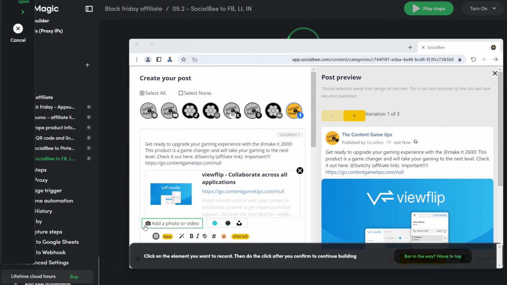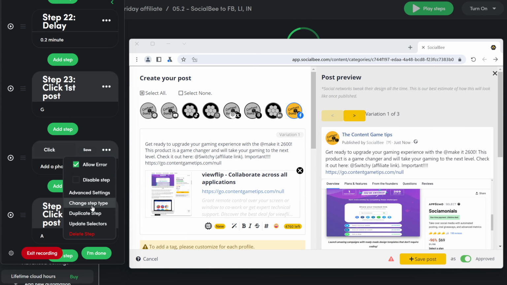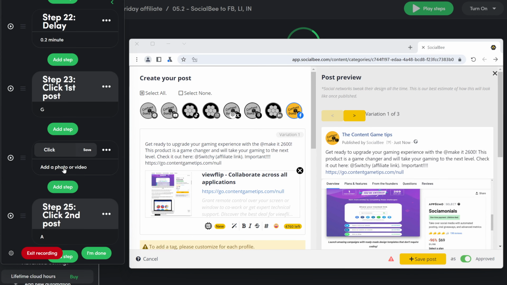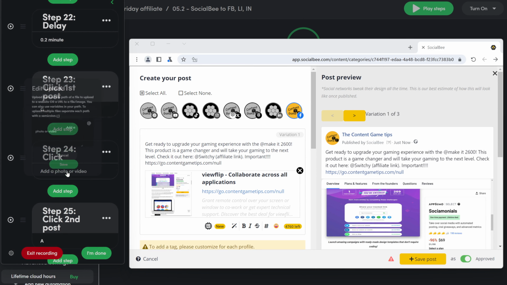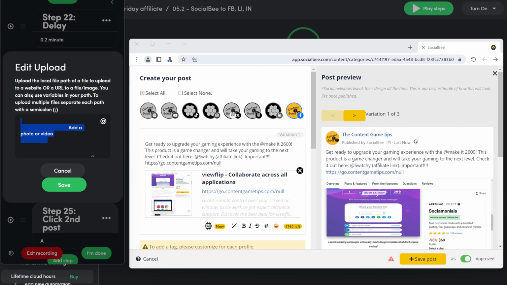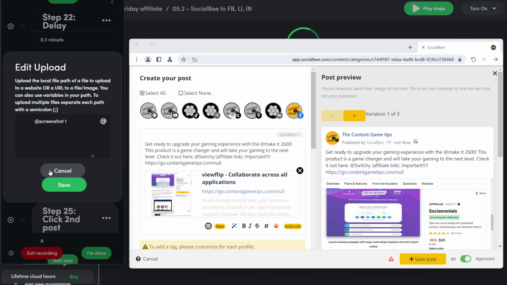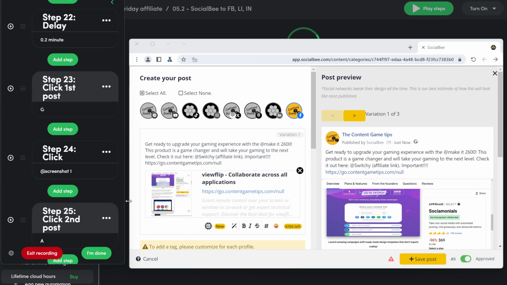This time you can upload more than one image, since this platform accepts different sizes of images, even if they aren't ideal for the platform. If you want to upload all the screenshots or additional images, record clicks for the upload button multiple times, making sure to change the step to upload and update the variable with the correct column from your Google Sheets where the image paths are stored.